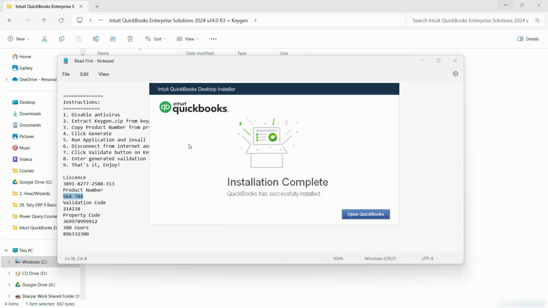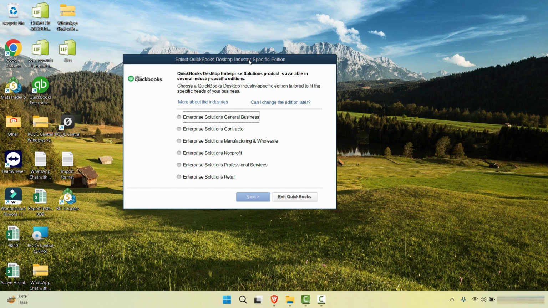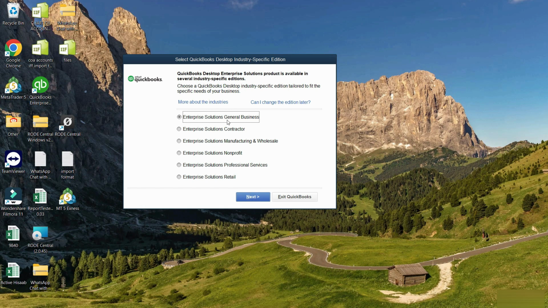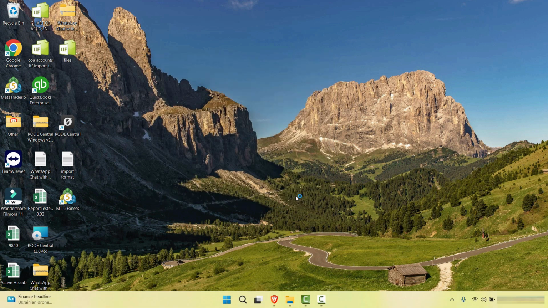Alright, now the installation is complete, and I'll click on Open QuickBooks, and you can select the industry specific type in which you are dealing. So I can select here either the Enterprise Solution General Business, or we can also select Manufacturing and Wholesale. But in this particular training, we will cover two assignments, that is a trading company assignment and a manufacturing company. So it's better to select Enterprise Solutions, Manufacturing and Wholesale. Click next and click finish. It will take some time to configure.